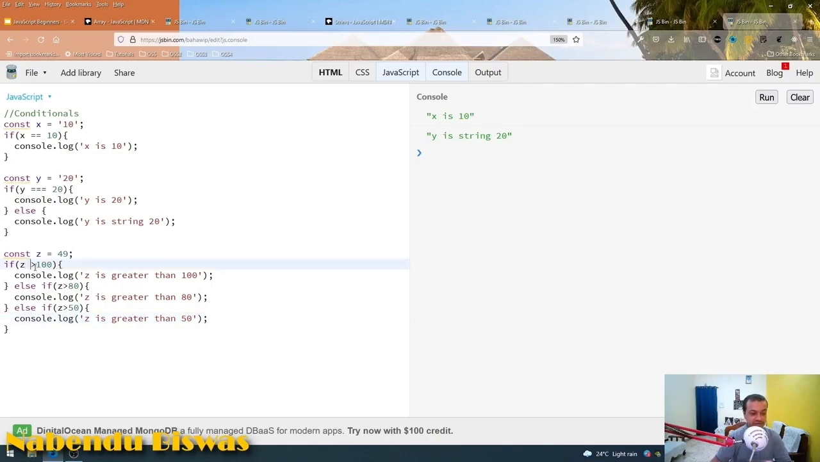Or if all these cases fail, actually it is much better to give some spaces here. Okay, so it looks much better. This is an indentation type of thing. Else, not like this, else z is less than 50. Clear it, run it.